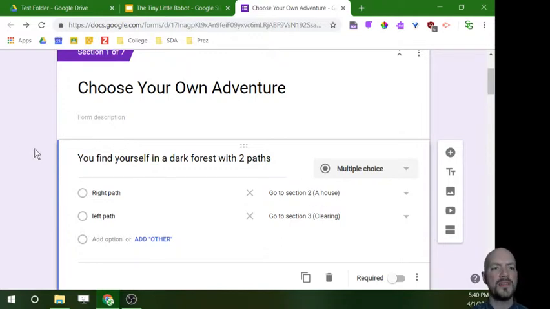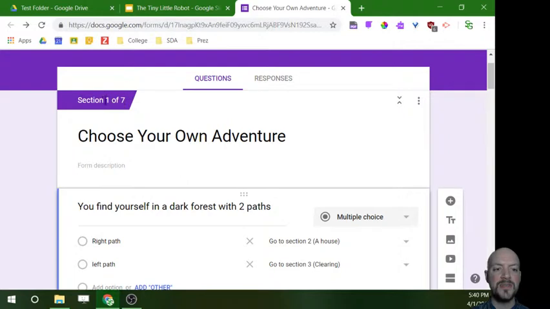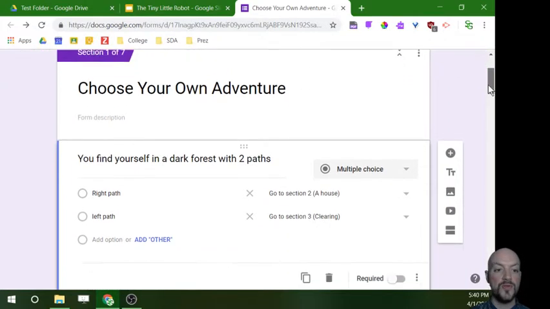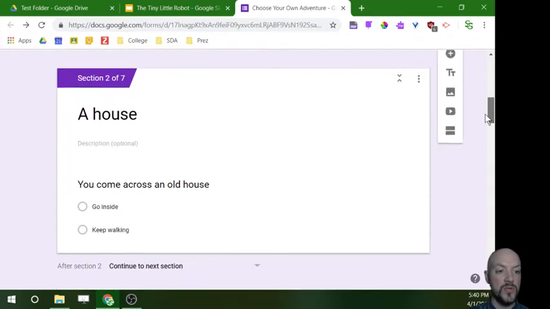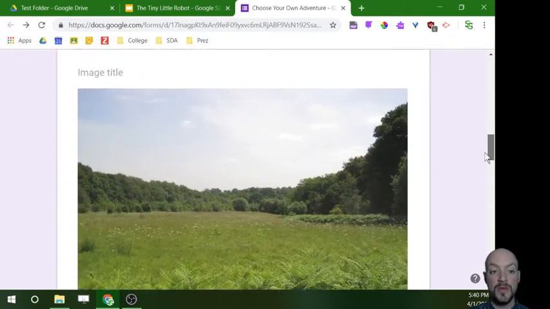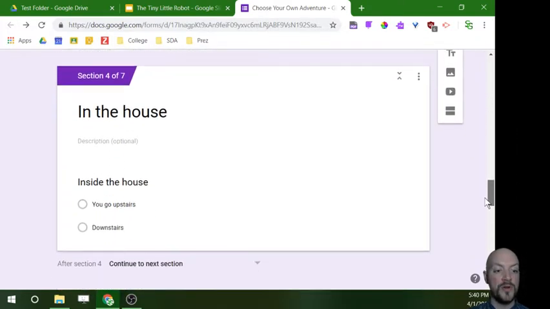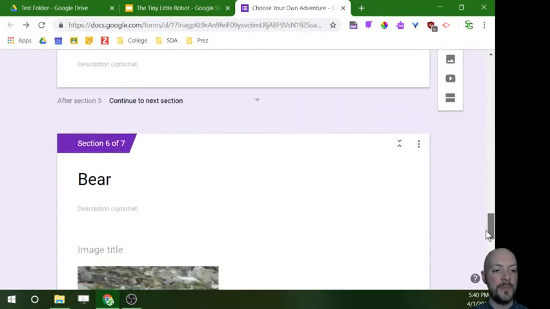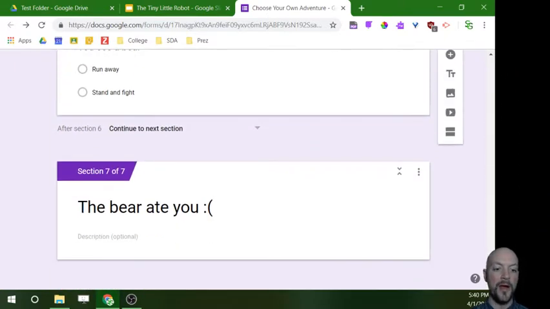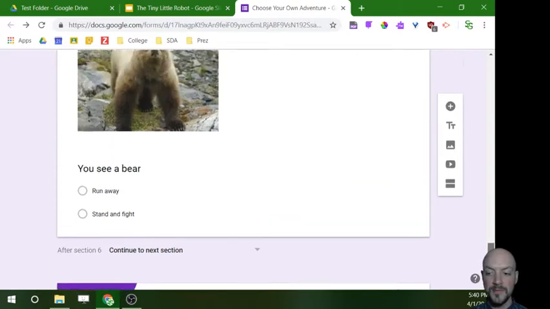An important thing to note is that you need to make sure that each of these is in its own section for this to work. If I scroll down, you're going to see that I have section 2, which is the house, section 3, which is a clearing, section 4, which is inside the house, then I have upstairs, and I have a bear, which is one of my endings.